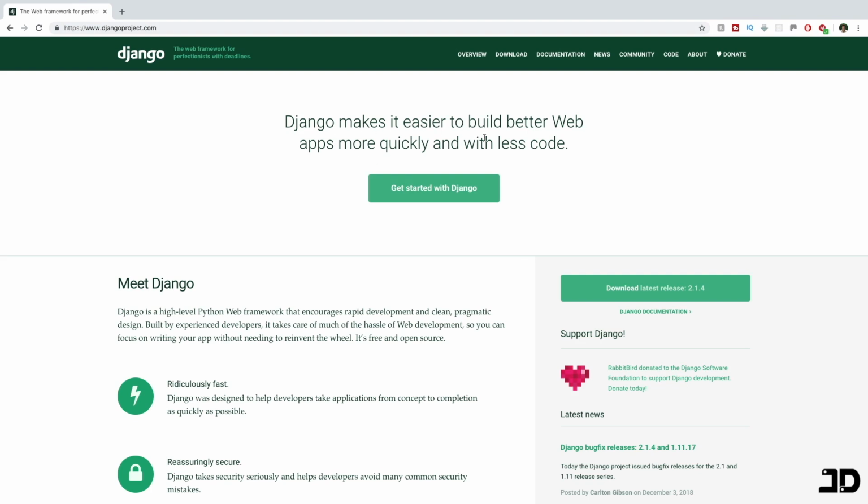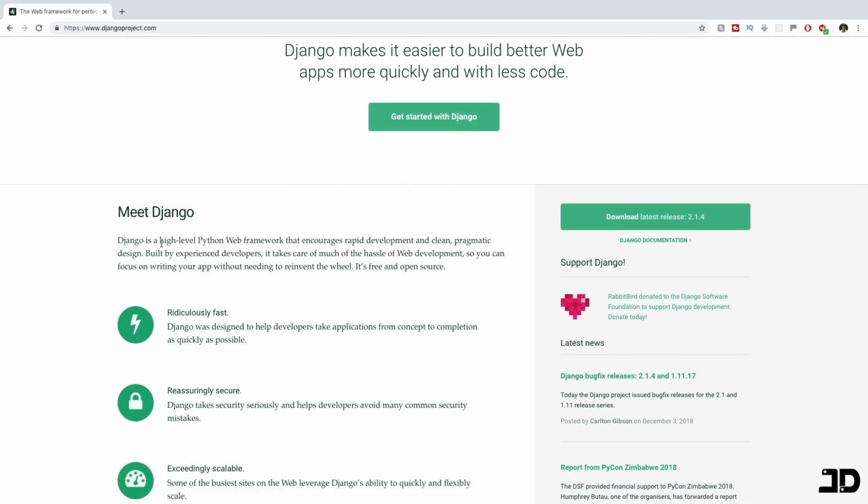So it says Django makes it easier to build better web apps more quickly and with less code. And it says here that it is a high-level Python web framework. Now, the term high level basically just means that it covers a lot of the basic things for you, and it'll explain that further in this paragraph as well. It says it encourages rapid development and clean, pragmatic design. Built by experienced developers, it takes care of much of the hassle of web development. That's basically what high level means, and that's so that you can focus on writing your app without needing to reinvent the wheel. It's free and open source, and that's a really powerful statement that it's made there. And as you jump into Django, you'll see that it does exactly that.